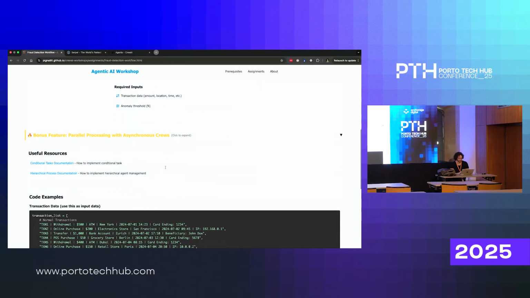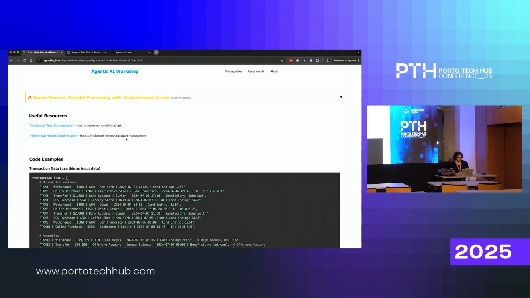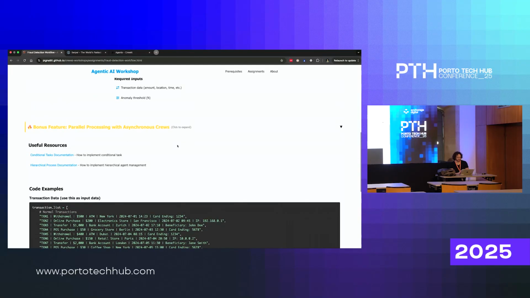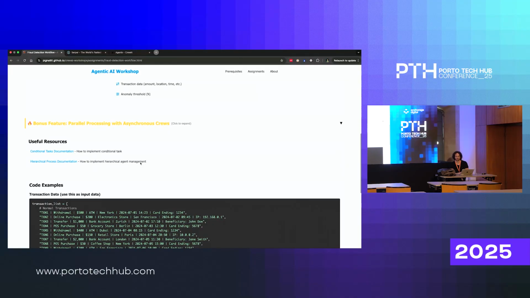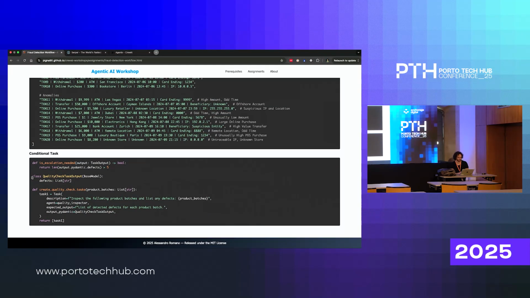Poor him. Why is this assignment important? Because we're going to see how to use, first of all, conditional tasks, and if you want also hierarchical, but the most important thing is the conditional task. So we're going to have a task like this one that is going to be fired only when this specific function says that the anomalies are greater than 5, than 2.